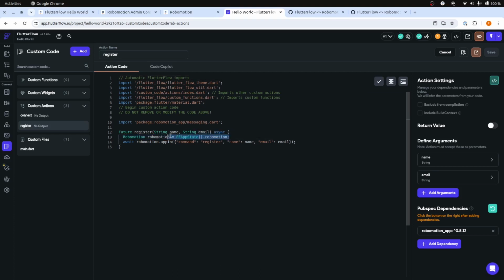Here, we can reach the Robomotion object instance from the app state and use the appIn method. This will send a request to the flow, triggering the appIn node. You can send any JSON object containing the data you need to process in your flow. There are no strict rules here. Here it is simply a JSON object that holds the parameters passed to this custom action when the register button is clicked. Then the appIn method will pass this JSON to the flow.